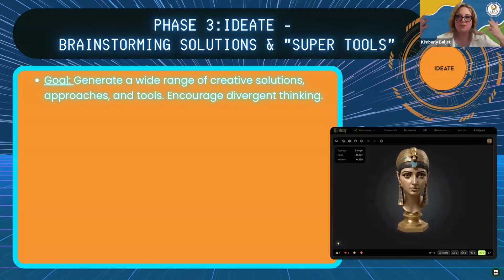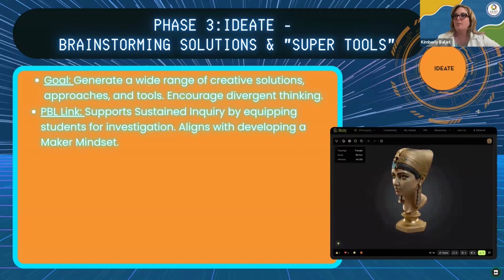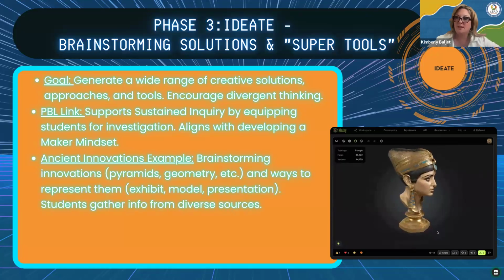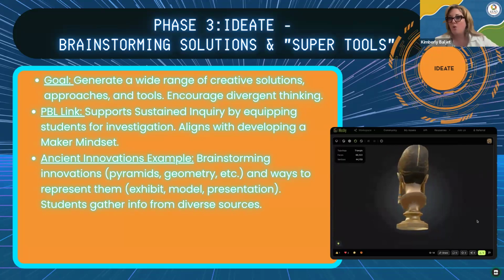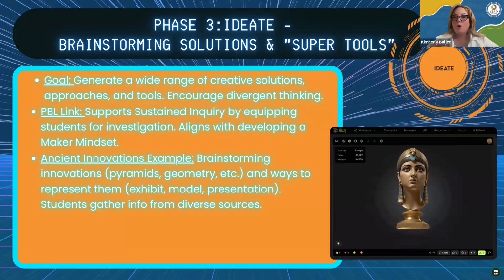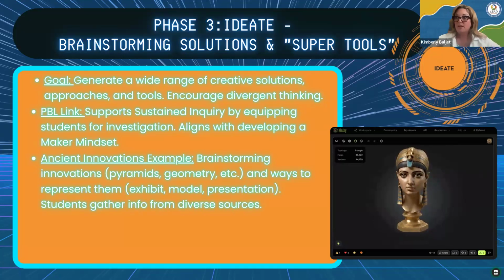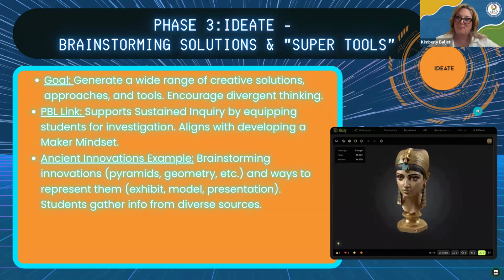And this is the time to start thinking about all the tools that we can use to answer that driving question. Obviously, this is a project, so it's going to have sustained inquiry. And then here in my ancient innovations example, we're brainstorming about pyramids. And what does that entail? Oh, I'm going to need to know geometry. Oh, I might need to understand engineering. Oh, what else will I need to know? If I want to build a model, how am I going to represent it? Is it going to be a 2D model or a 3D model like you see here on the screen that I created through this Meshi app?